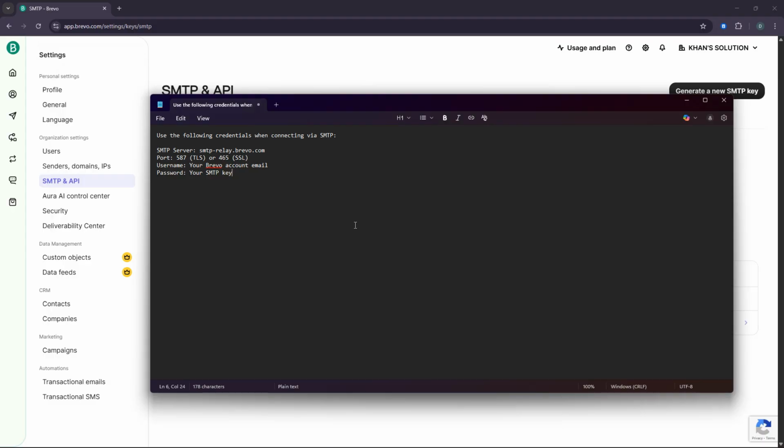It's also a good idea to send a quick test email to confirm everything is working correctly. Taking this extra step ensures everything runs smoothly and keeps your messages flowing reliably. And that's all there is to it. By following these simple steps, you'll be able to set up Brevo SMTP easily and efficiently.